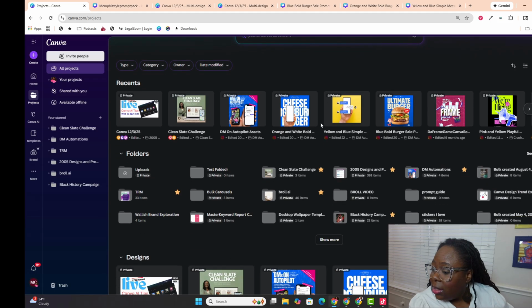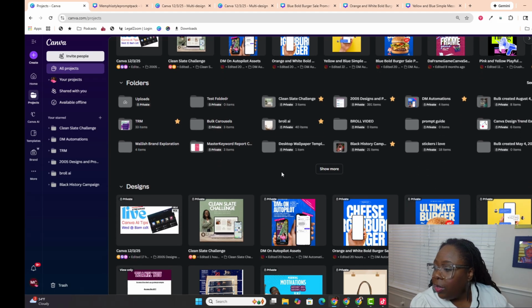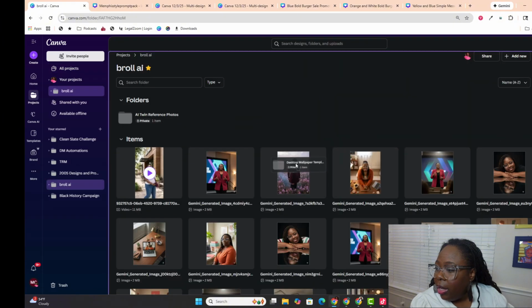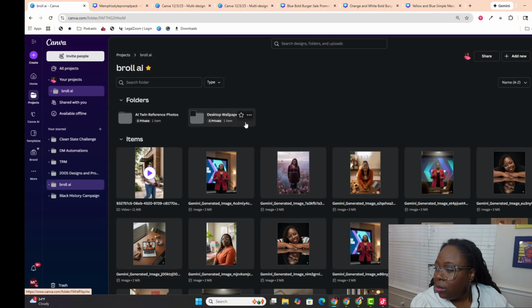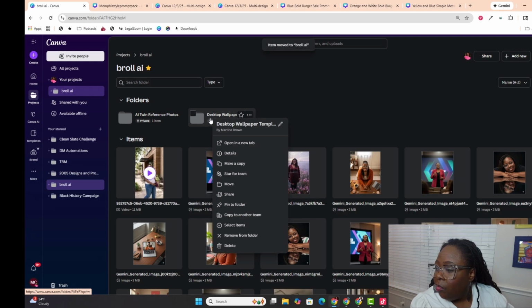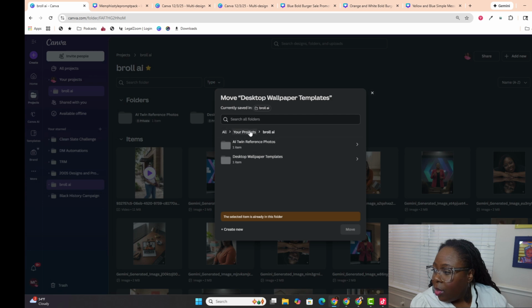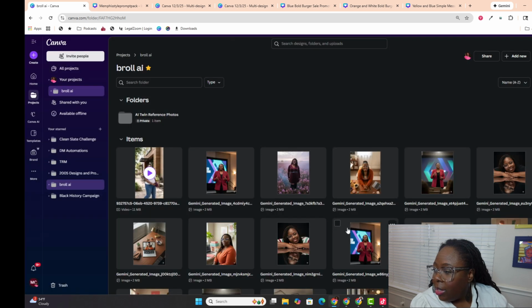And then lastly, if you want one folder inside of another folder, you can drag it and it'll go inside that other folder. If I right click that folder and I don't want it there, I can move it and put it back into all my projects.